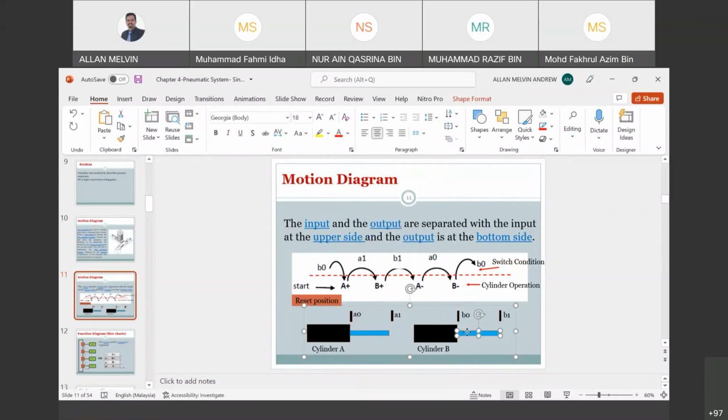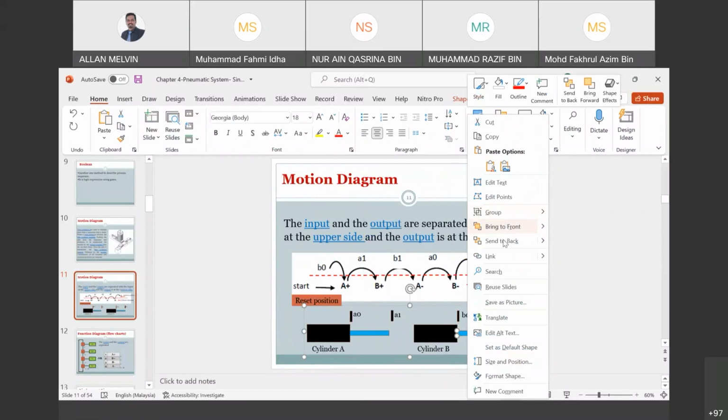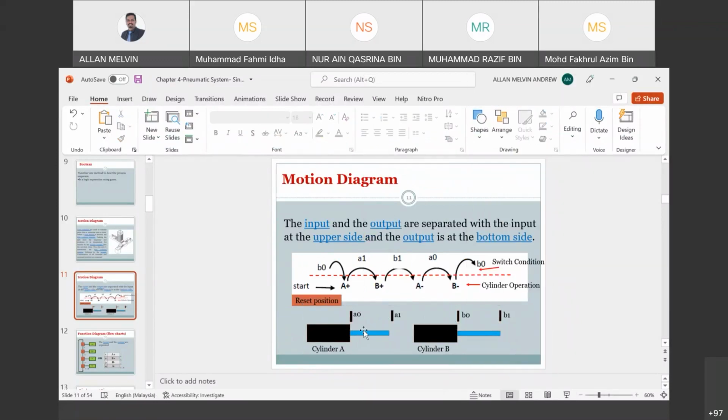Try to simulate this and see. Okay, so kalau you tengok, cylinder ini dia bergerak. So if the cylinder is in this position, which switch will be on? A0, sir. Okay, A0 akan on, A1 off. So at one time, only one of them akan on, the other off.